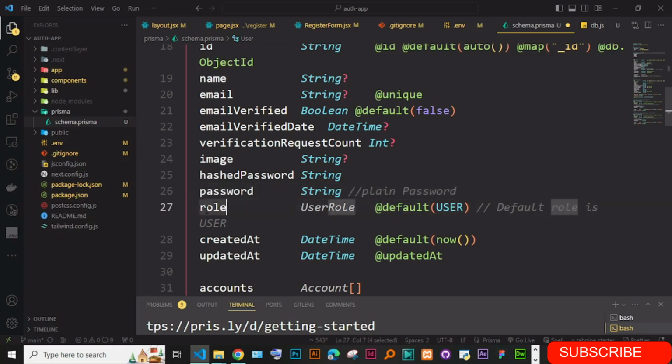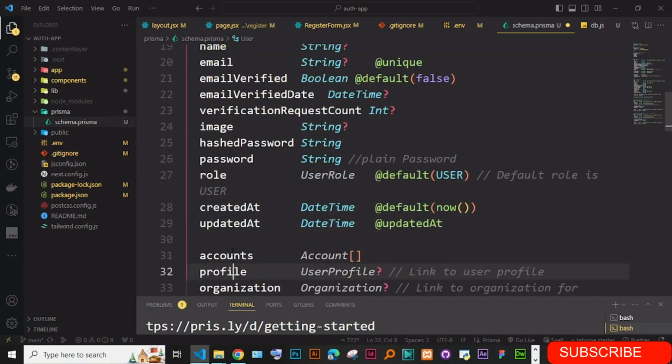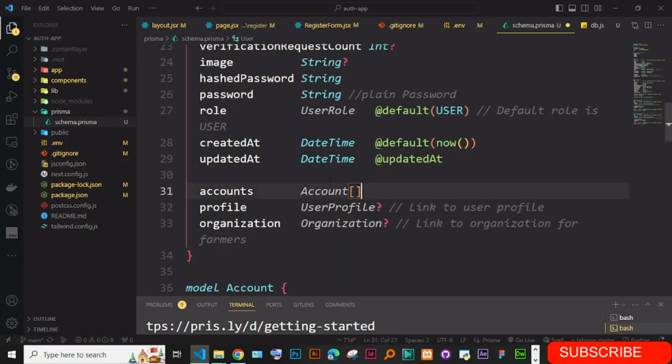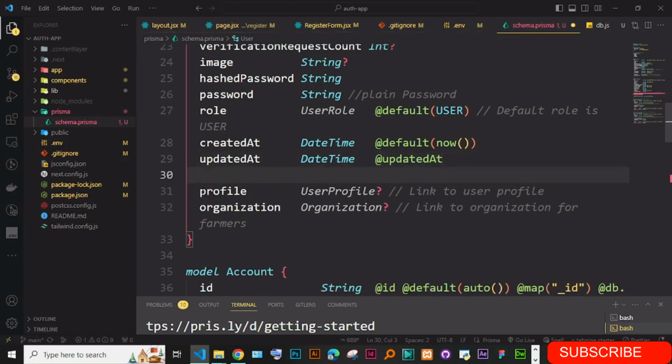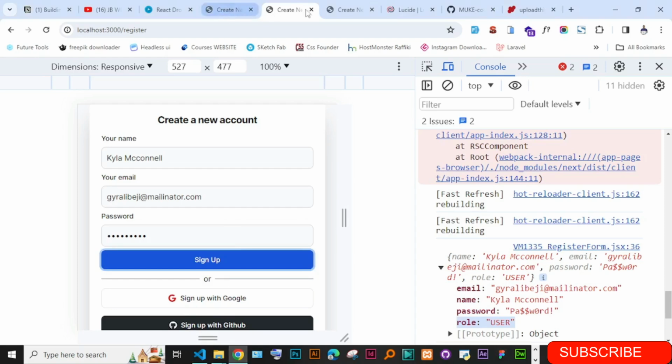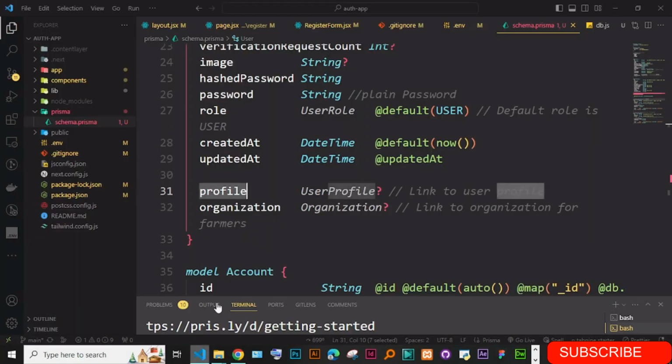Okay, now the role by default we are saying it is a user, which is great. Then we have created at, and then this one. Now since we're not going to handle this, I'm just going to handle this. Now we have two more things here. We have this profile. Now this is just a normal user profile. This one can be used on the profile page, where we update more data from the user.